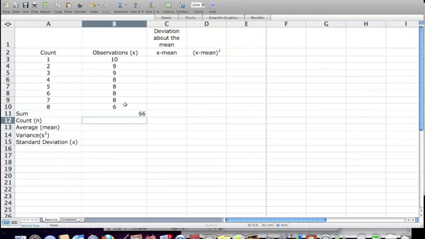Next we want to do the count. The number of observations, obviously it's 8, but I'll show you how to do this in Microsoft Excel in case you have more than 8 observations, or a large number of observations. Hit equal, count, open parentheses, click on 10 again, and drag down, close parentheses. Now the mean is simply the sum divided by the number of observations. In this case it's 8. So the mean is 8.25.